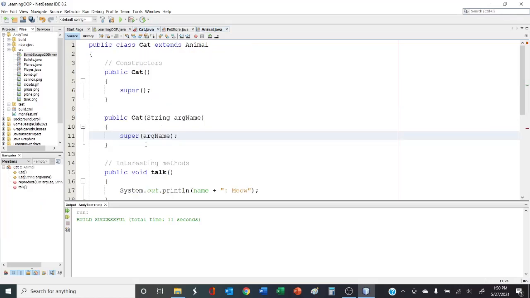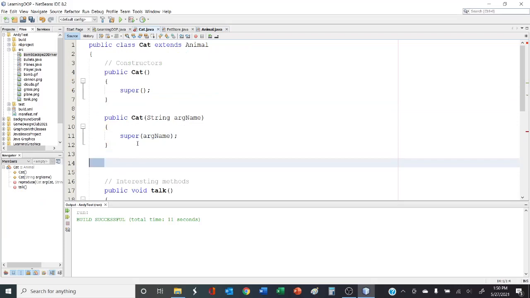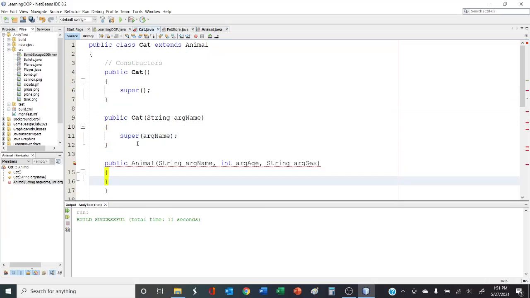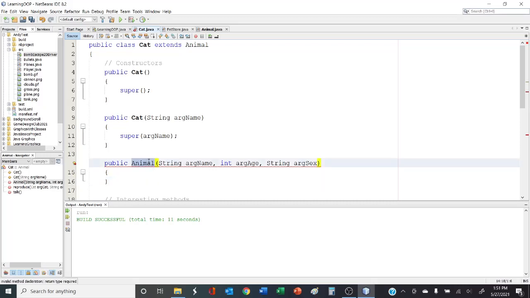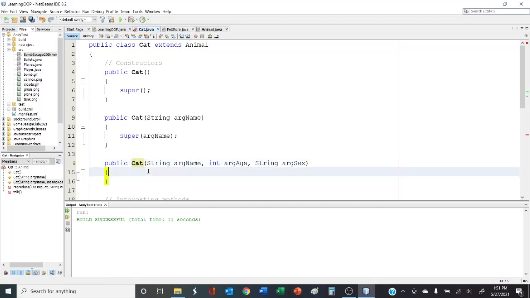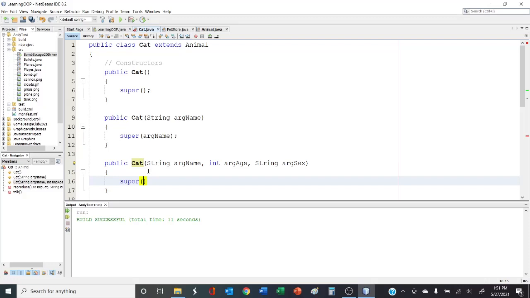We'll copy it into cat. Of course, whoops, too many brackets. There we go. Now this has to be called cat, of course. And all we're going to do is call super, and pass in all these parameters. And there we go. Perfect. Well, almost perfect.